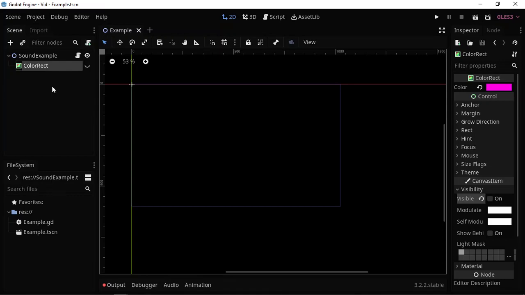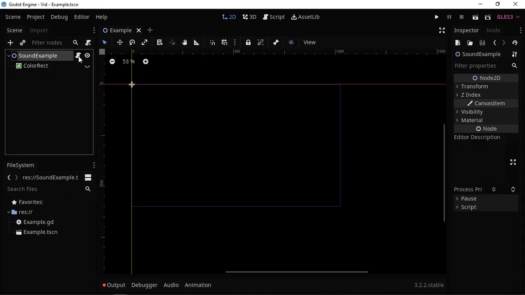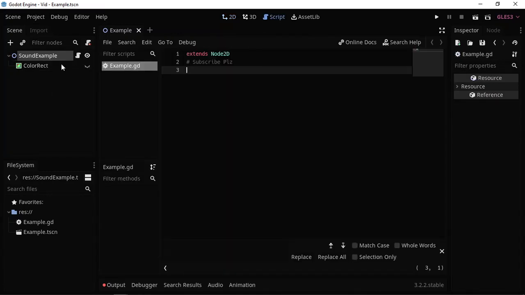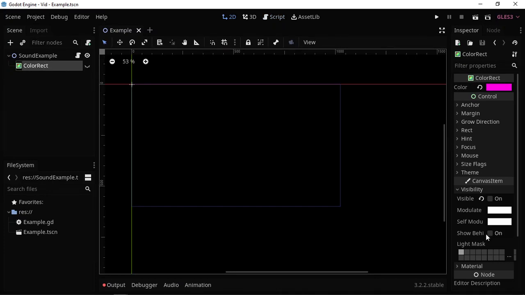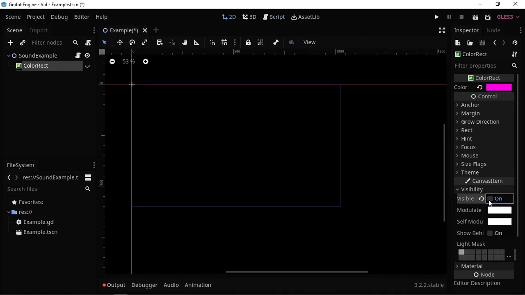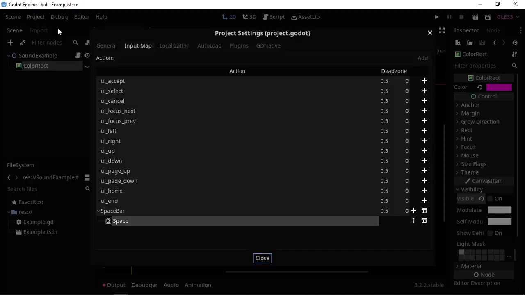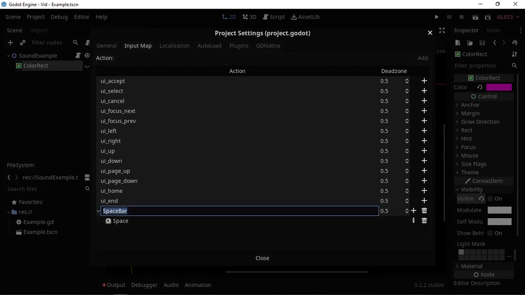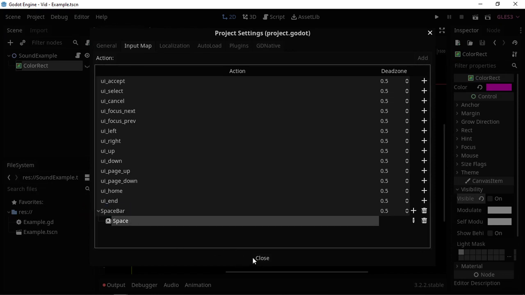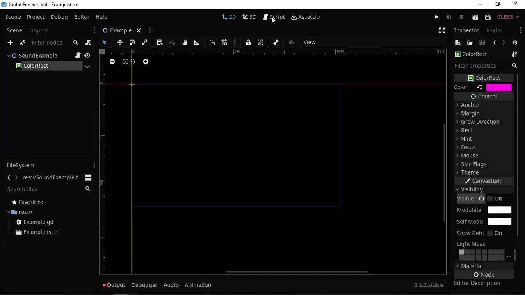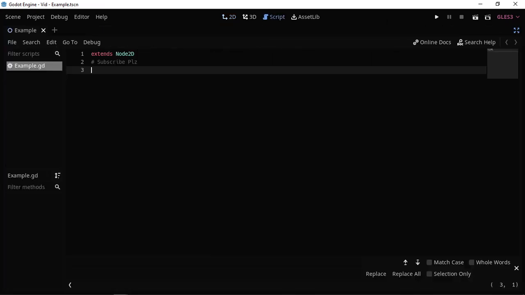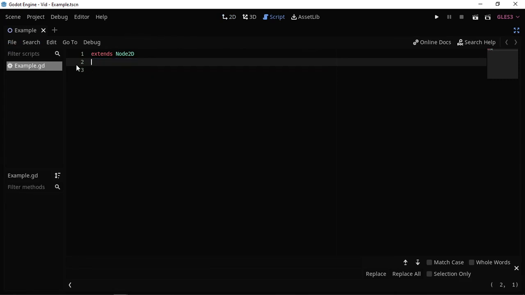So this is a pretty simple scene I have here. I have a Node2D with an empty script attached, and I have a ColorRect which I'm just going to be using to prove that it's working by toggling its visibility. Also, in the input of my project settings, I have an input called spacebar mapped to space. So all the magic is going to happen in the script. Let's go in there.